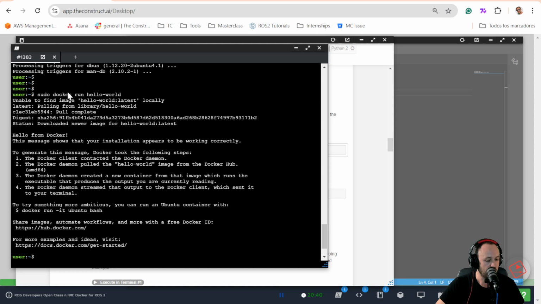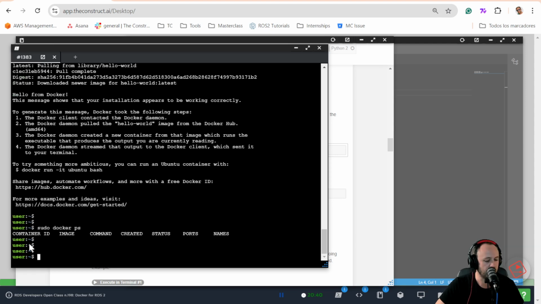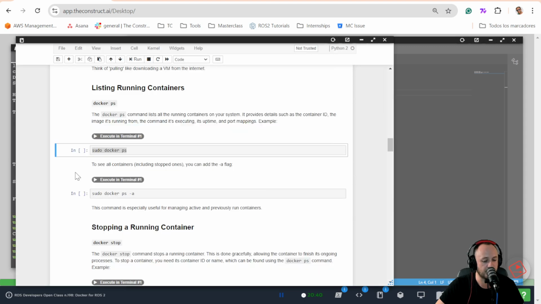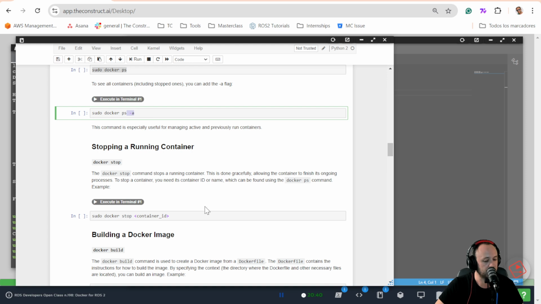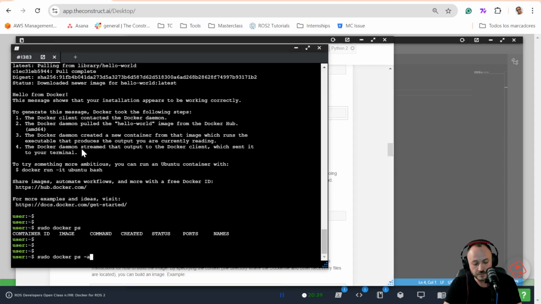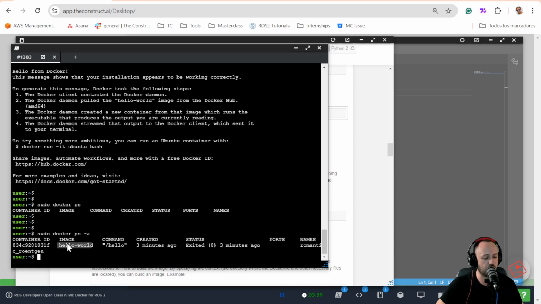Why? Well, because the container has stopped already, right? Therefore, we cannot see it with docker ps. However, we can see containers which are stopped by adding the -a flag. If we repeat the command by adding the -a flag, then we are going to be able to see our container, which is this hello-world, with the container ID and the command. It was created 3 minutes ago, and as you can see in the status, it exited 3 minutes ago. This is why we cannot see it here, right?